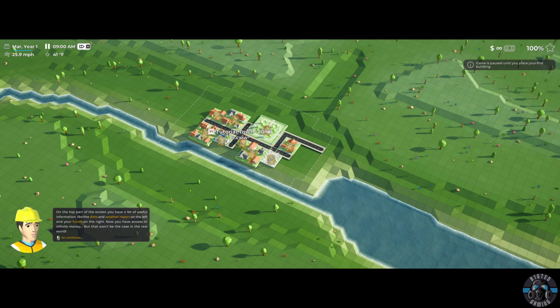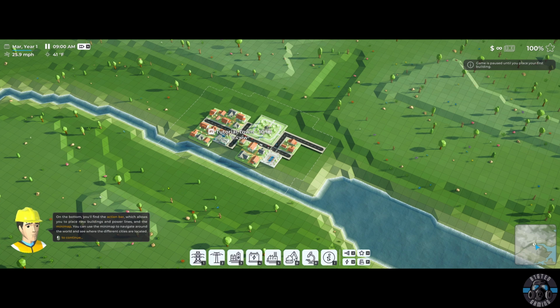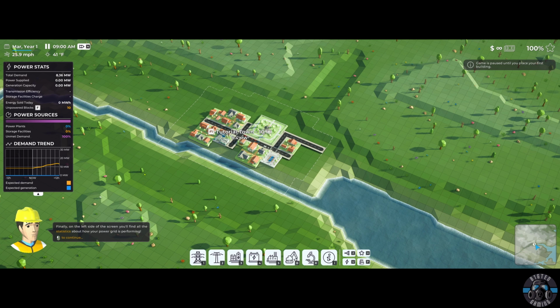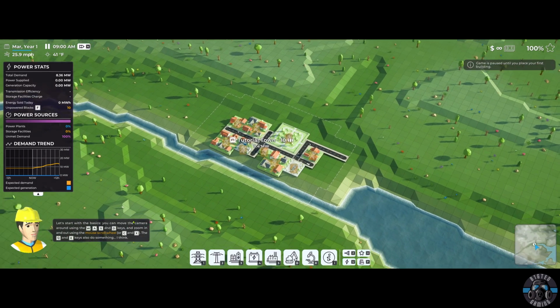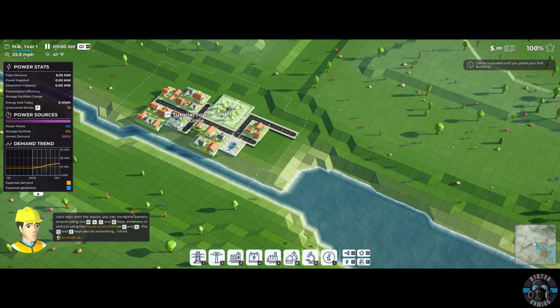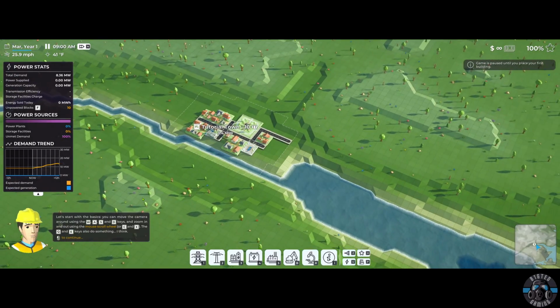Top left shows you your month, day, year, miles per hour, temperature, time of day. Pause, play. Bottom right, map. Middle left, power stats, demand trends, total demand, power supply, generation capacity, etc. And like I was saying before, you got WASD, you got C and X to zoom out or scroll, and then Q and E to move around.